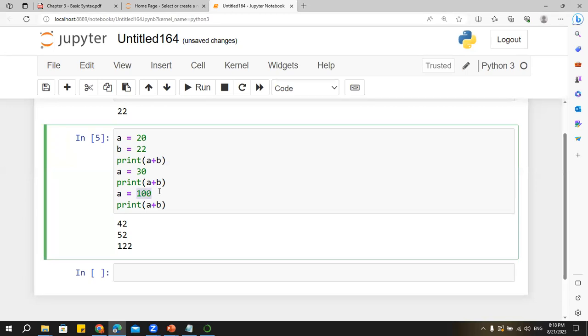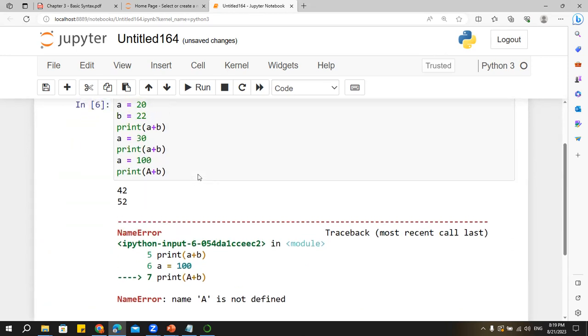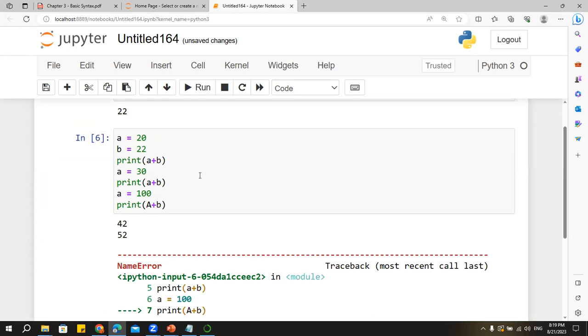Right. Now, this A is a small letter. Now, what if I say print A plus B? This A is different from this A. If I execute this, see, I'm getting this error. So what does this mean? I'll tell you. Python is case sensitive. So what is case sensitive? This A and this A, they are different. So keep this in mind.